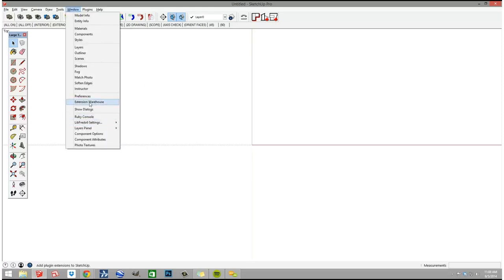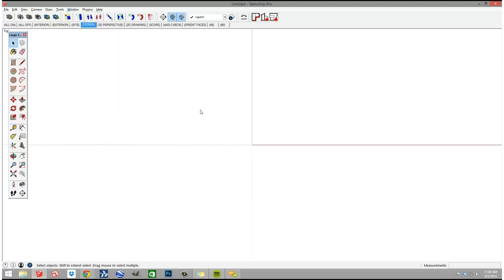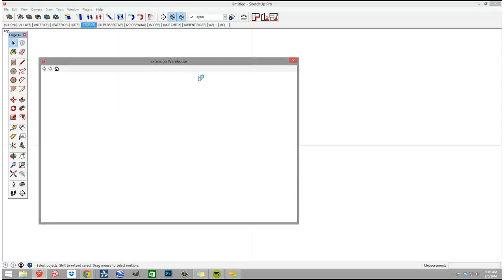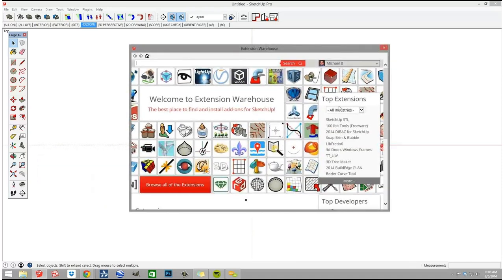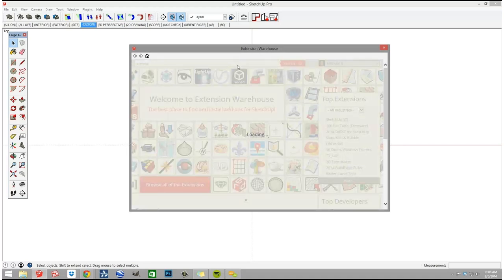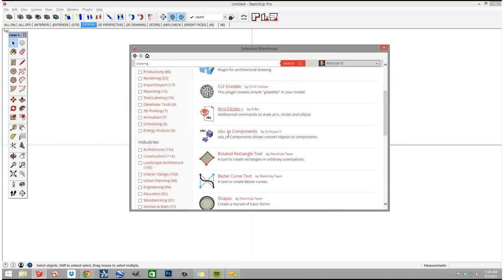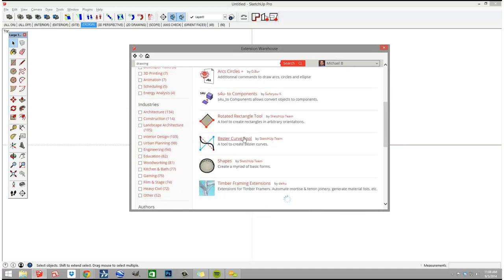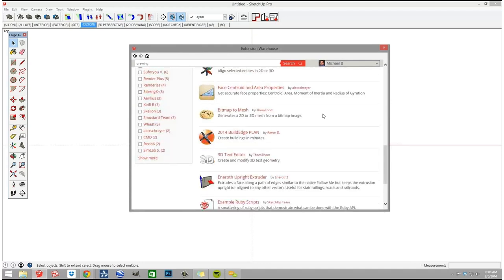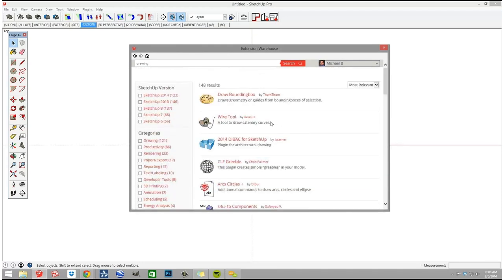So I'll click on the Window drop down and go to the Extension Warehouse. Now when I click on the Extension Warehouse, I can search in here. There's several different ways to find things, and you can search for something like drawing. There's probably a bunch of scripts that make the drawing tools do different things. Dieback is cool. It's fun to experiment with these. The Bezier curve tool is pretty cool. So just go through there and you can install things, and then you can also uninstall them from here.